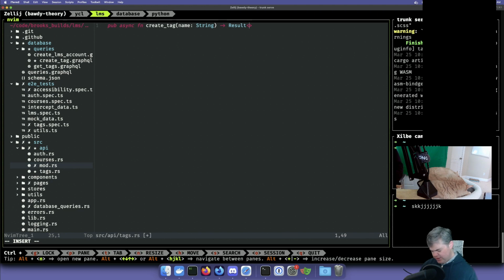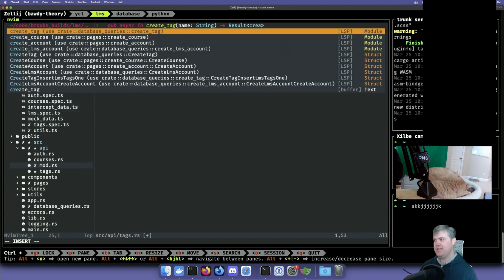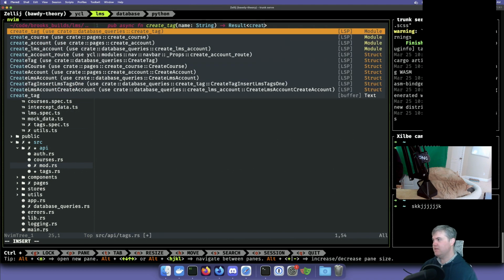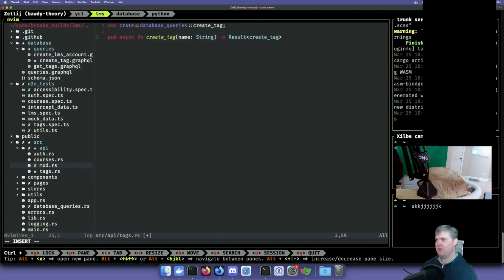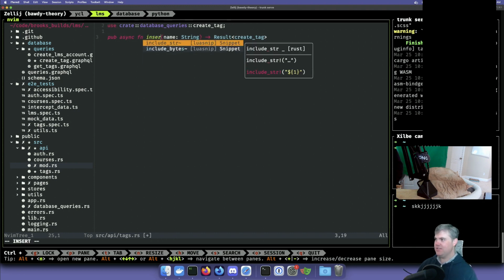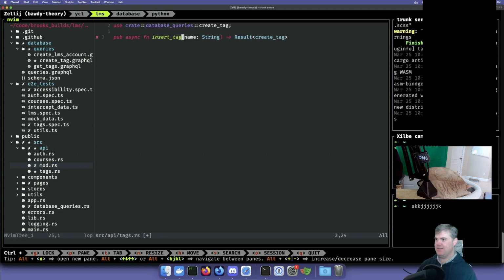Oh, I know we can return the result of this one. So this is gonna be what is it? Create tag. Create database queries. Create tag. Okay, so I want that. Oh, it's the wrong name. Yeah, that's going to be a problem. I don't want them to be the exact same name. Let's change this to insert tag.